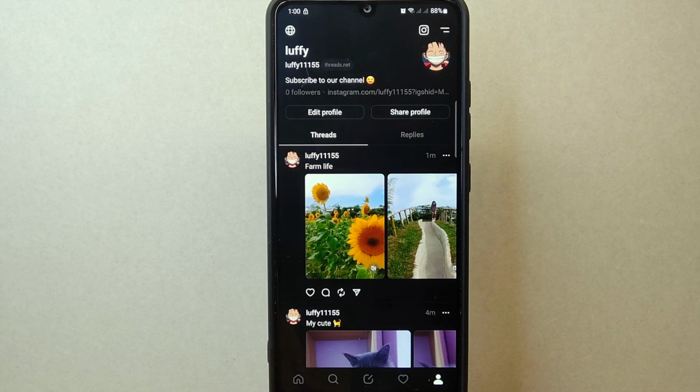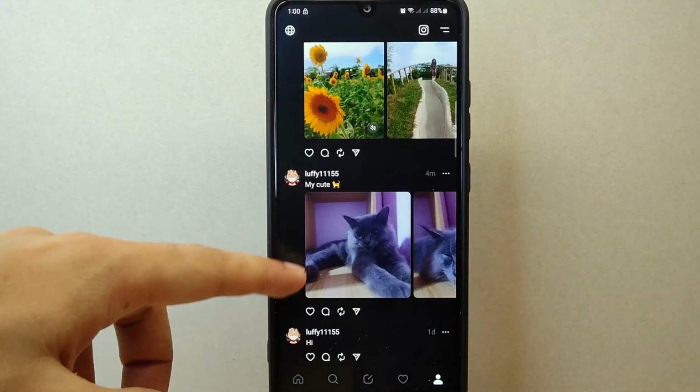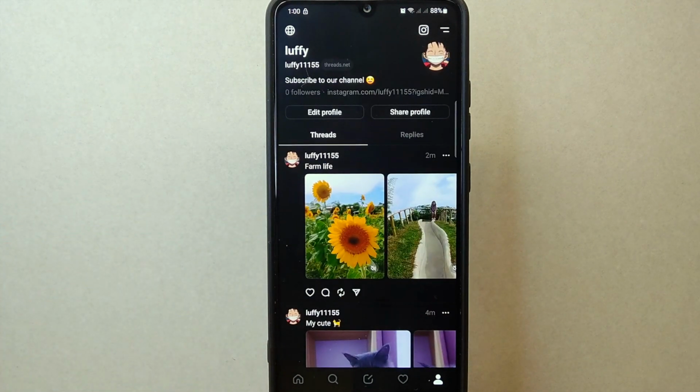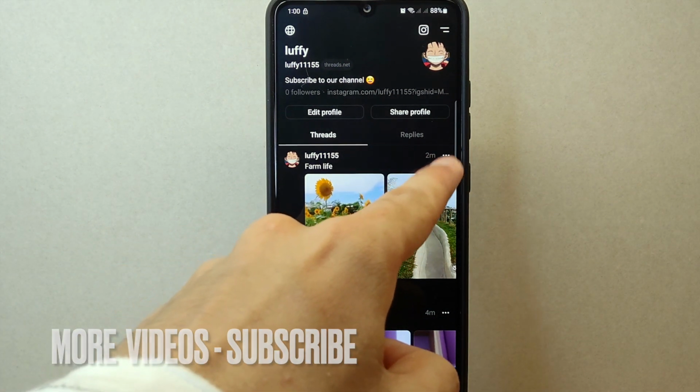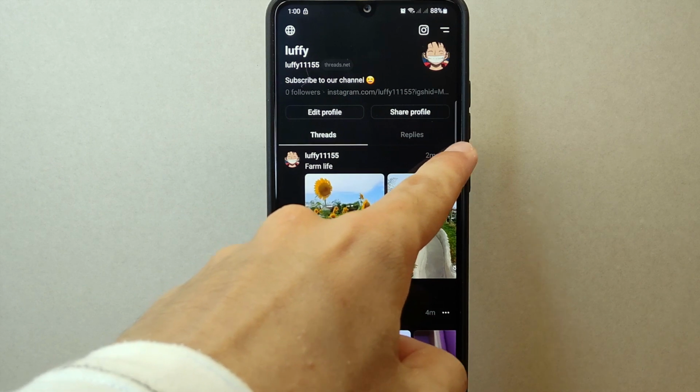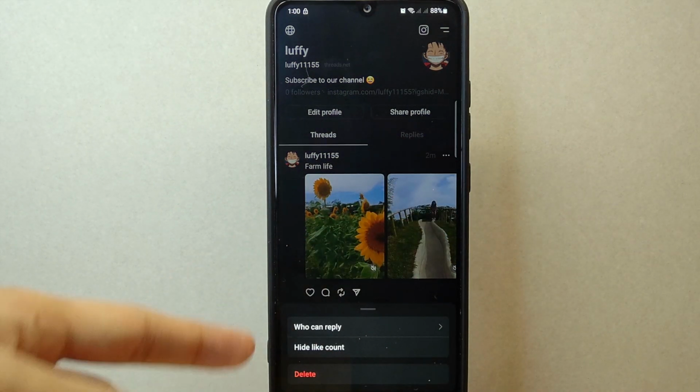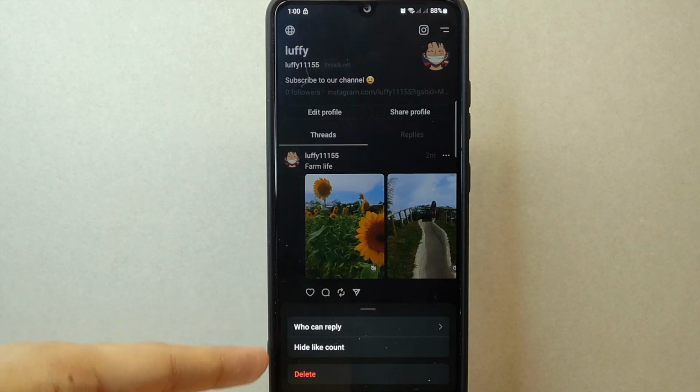Now, to delete the post, scroll through your profile until you find the post that you want to remove. Once you have located it, tap on this three dots icon located at the top right corner of the post. After that, a menu will appear below, and here you will now find this delete option.